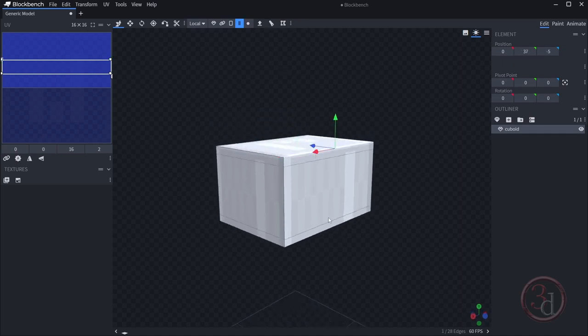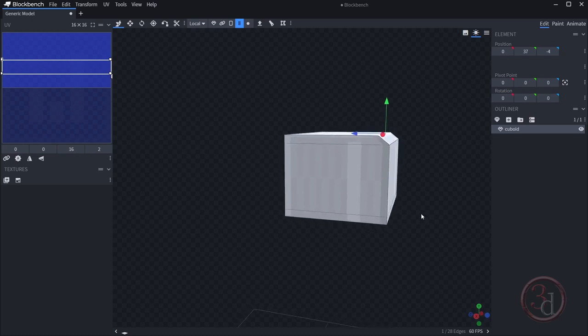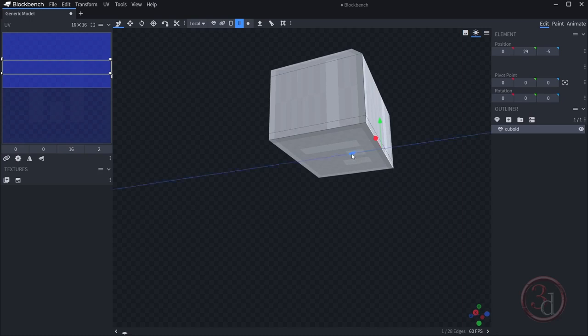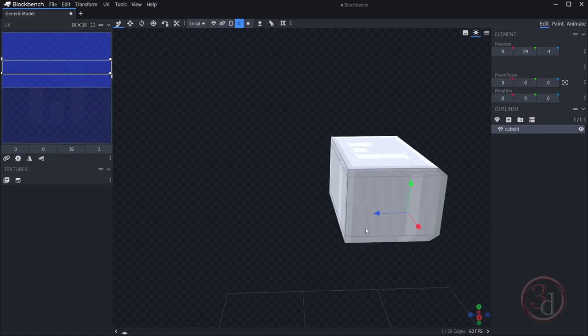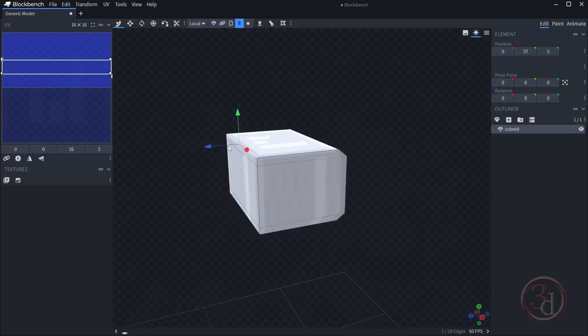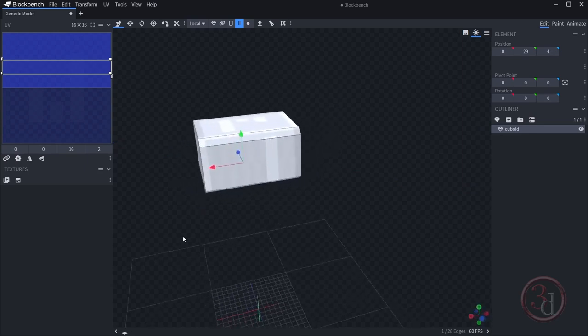Okay, and now I will select the top edge and just move it in, trying to create a bevel effect. Then select the bottom edge and move it in. I'll do the same thing from this side. Select and move it in. Same thing for the bottom. Select and move it in.